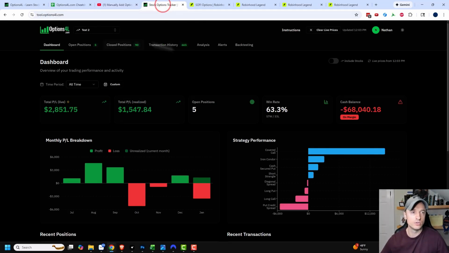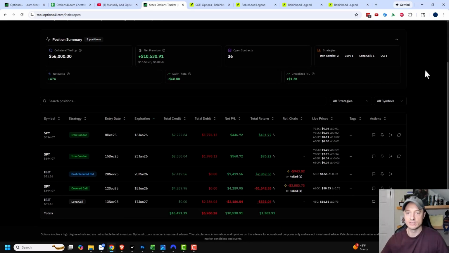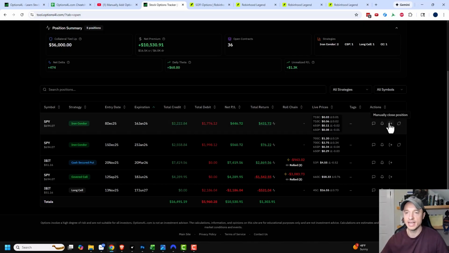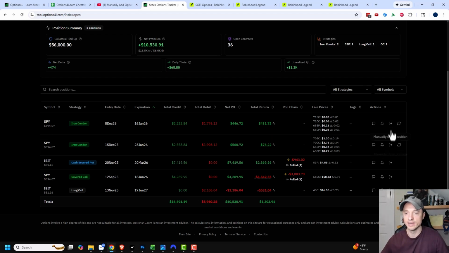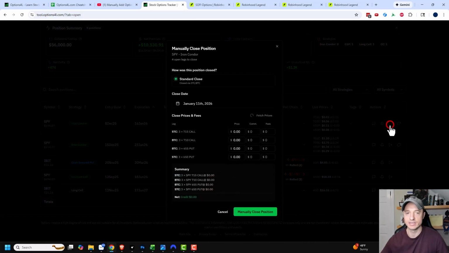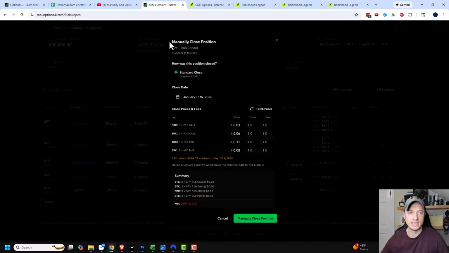So let's go over to the Options4L Options Tracking Dashboard, and we'll go to our open positions. If we scroll down to our open positions, on the actions column, you should see an action that looks like an exit door. When you hover over it, it says manually close position. You can see all of them have this particular option, and we can click on it. It gives us the manually close position modal, with the details and some options to select and work through.